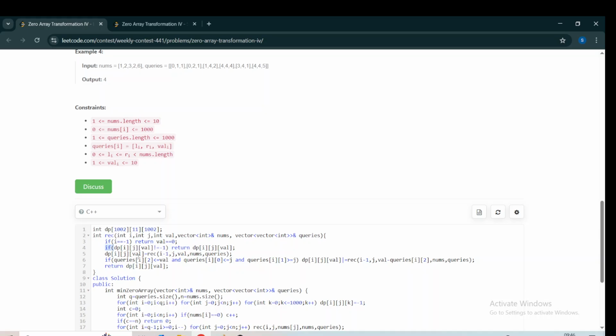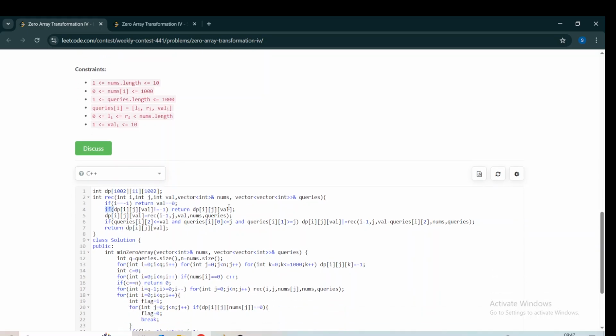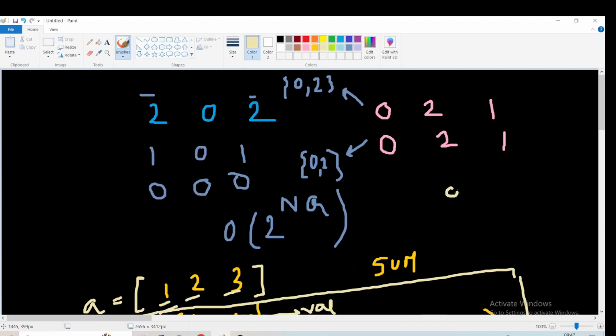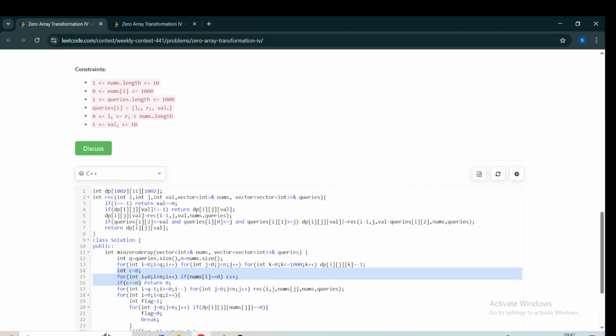If this value is greater than or equal to queries i2, and this index j lies between our li and ri, then we'll go to I-1 j comma val minus queries i2. Okay, I hope you get it. This is quite straightforward. Now one important edge case for this problem is where all the values in nums are 0, then our answer will be 0. So I have taken that case separately. I have checked that if all the values equal 0, then we'll just return 0. So this is the edge case I have handled.